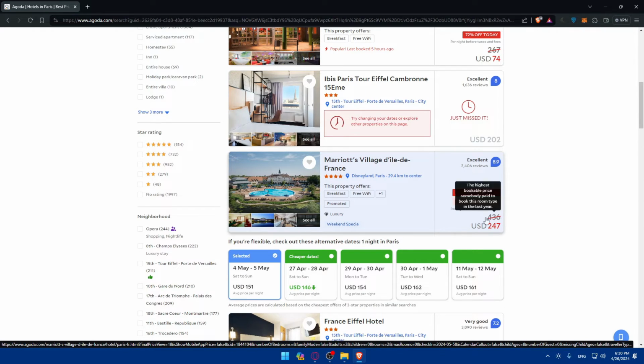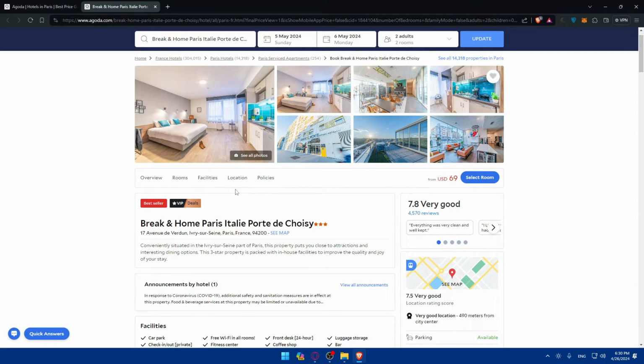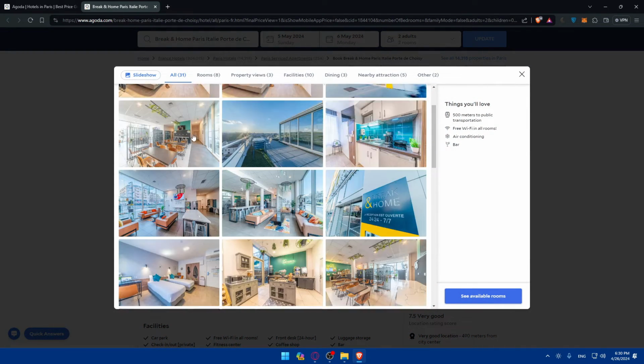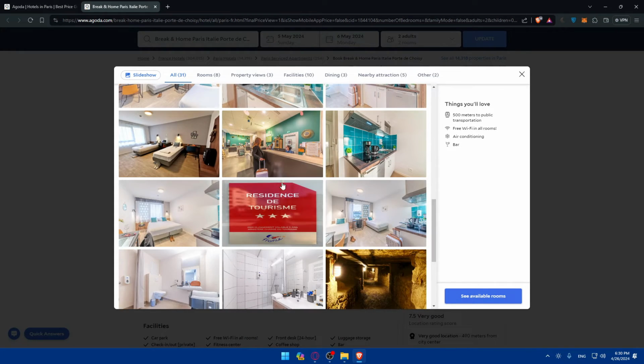But as you can see, it might be a bit more expensive than the other one. As an example, let's say we choose this one. So I'll just click on it. Here, you'll be able to see, first of all, the photos of it. You'll get photos of the rooms, like the kitchen, basically everything.